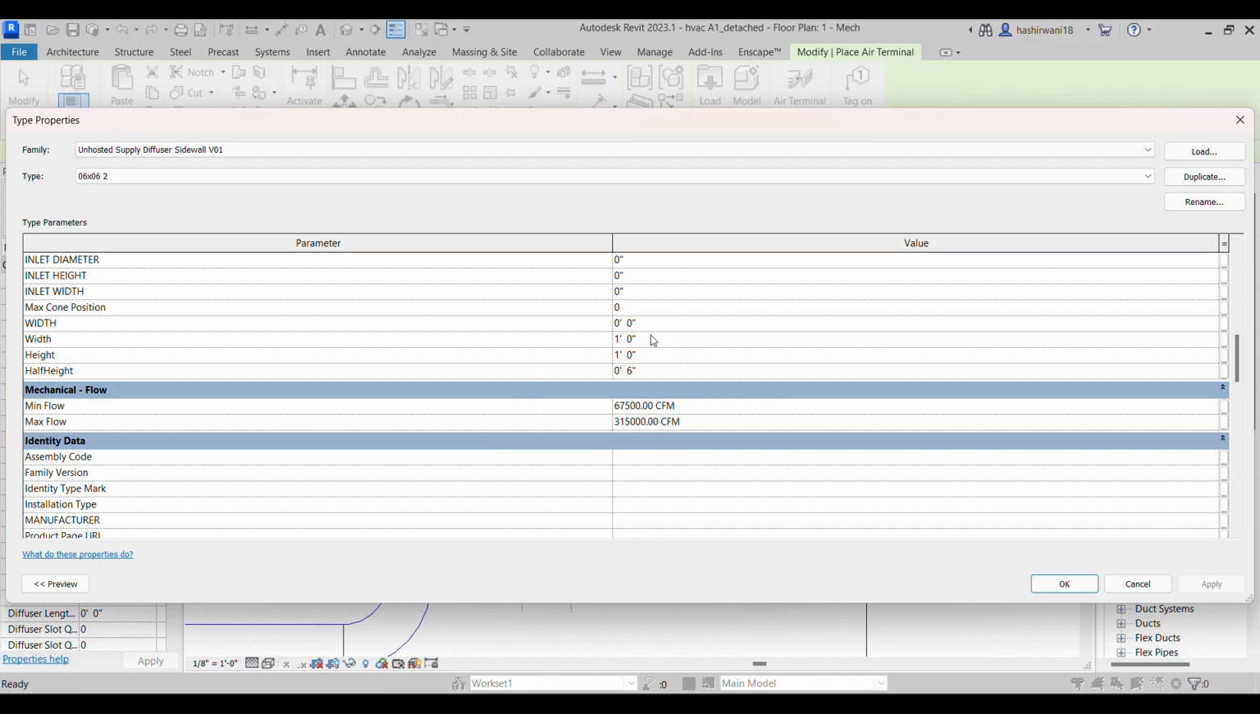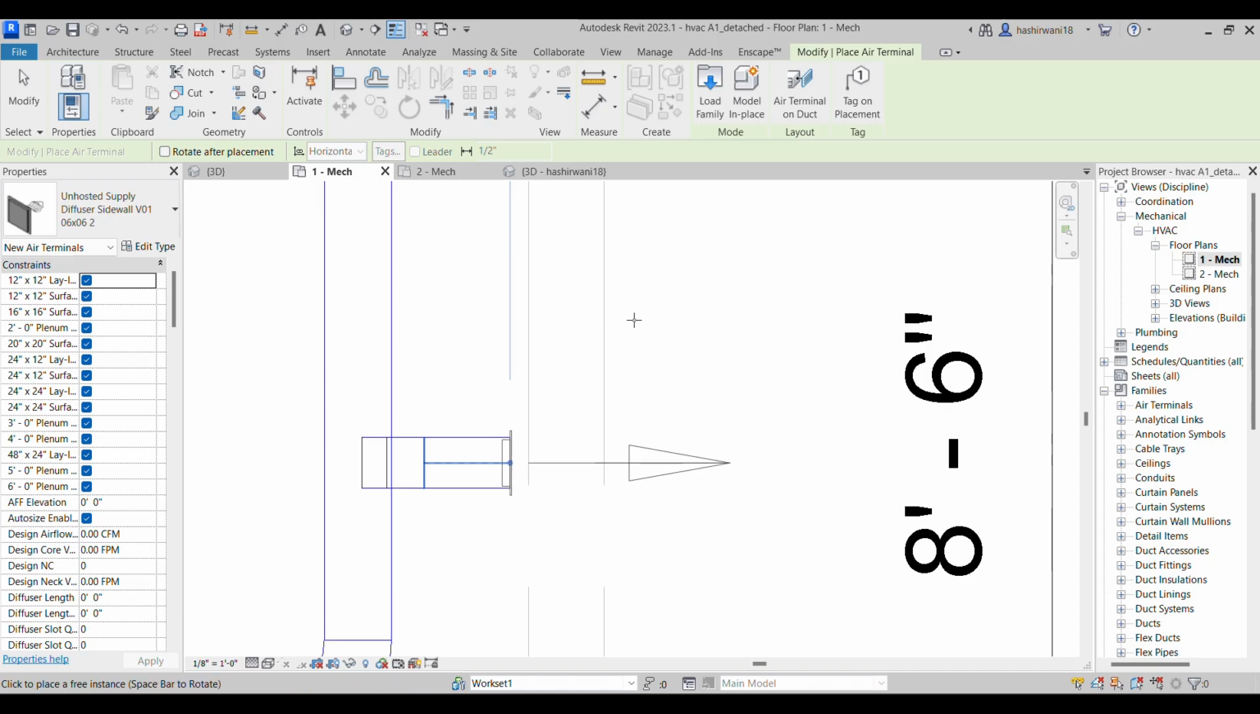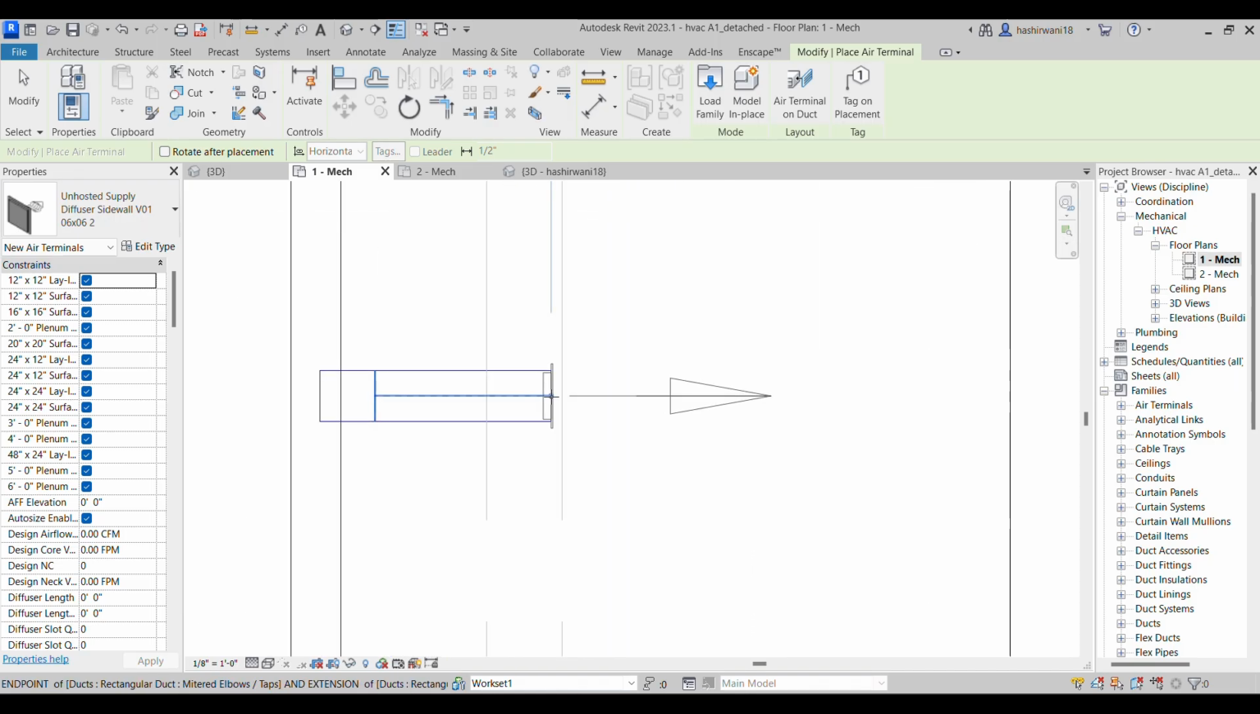Do we have a width? Should be 6 inches, and the height should also be 6 inches, right? I'll click OK, and now I'll be able to place it. Can you see it has been placed? And the same for this, has been placed.